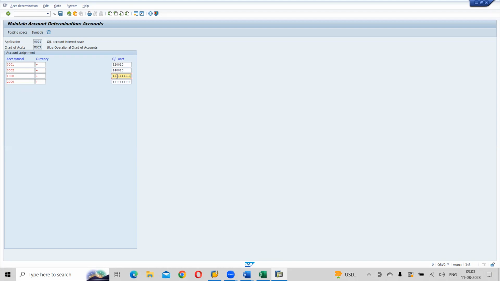Masking in the sense, for example, we have taken a car loan from which bank account? ICICI. So if we give the GL account of that particular bank, next time we will take a car loan from SBI, next time from HDFC. Every time we need to create and mention those account numbers. Instead of that, if we give all the plus symbols, this is called masking.